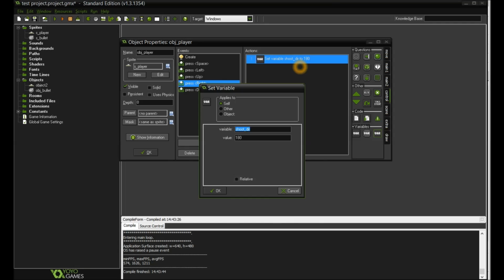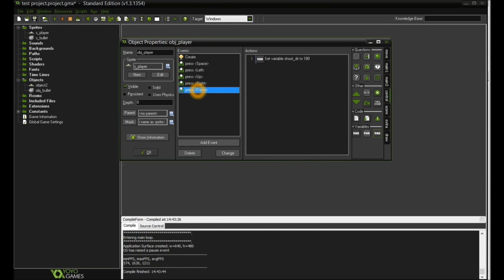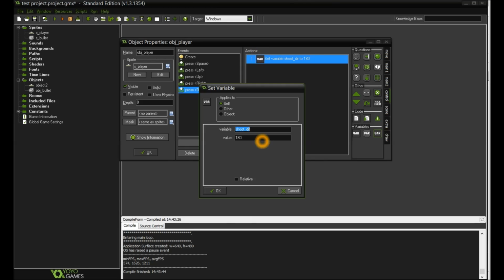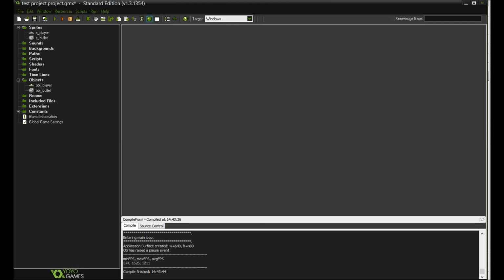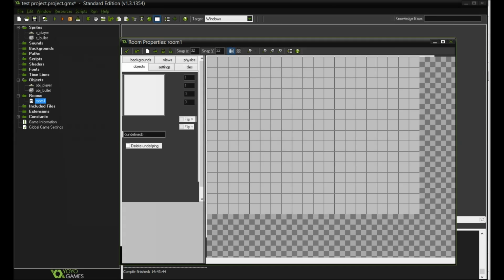The right we want to set it to 0, and down we want to set it to 270. Now if you want, you can just quickly dot through them to make sure they're all correct, and that is all you'll have to do for this basic shooting. As I said, it is incredibly simple to do.